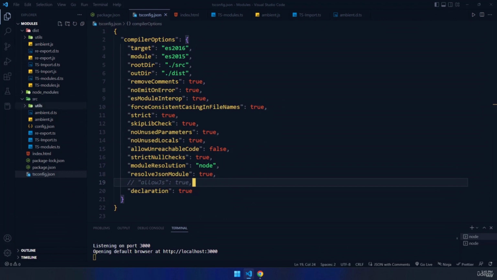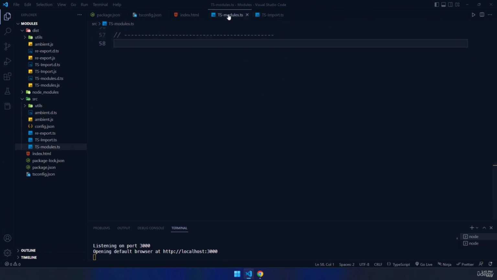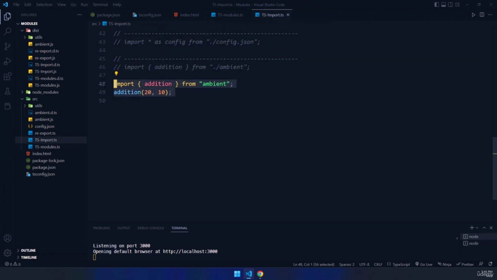So we have all of the files right here. I'm going to comment this one back out. And since we are not going to work with it, we have our function right here. We have the ambient right here. Let's just close those, and I'm going to comment these back out as well. That is it for this lecture.